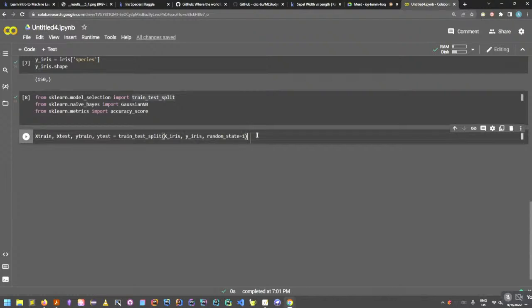So if I say random_state equal to 1, then using that number, it is going to perform that splitting in a particular sense. So that is going to be the same if your random state value is the same. So if you write 1, I write 1, I believe we'll get the same result. Okay, so the data will be split in the same way.